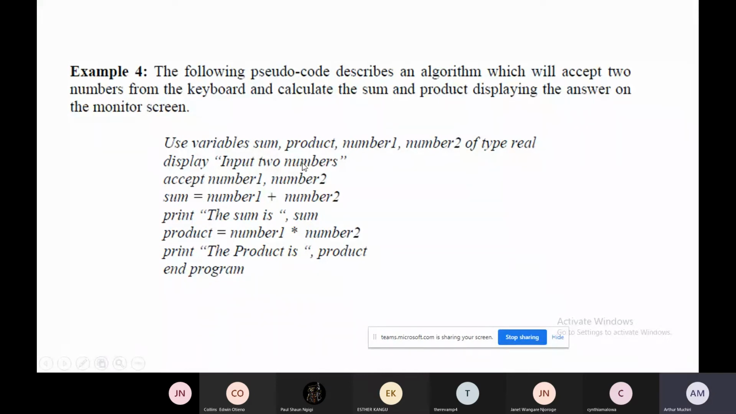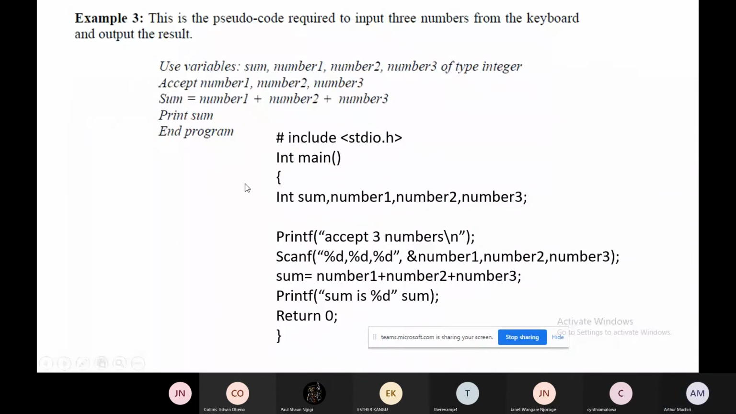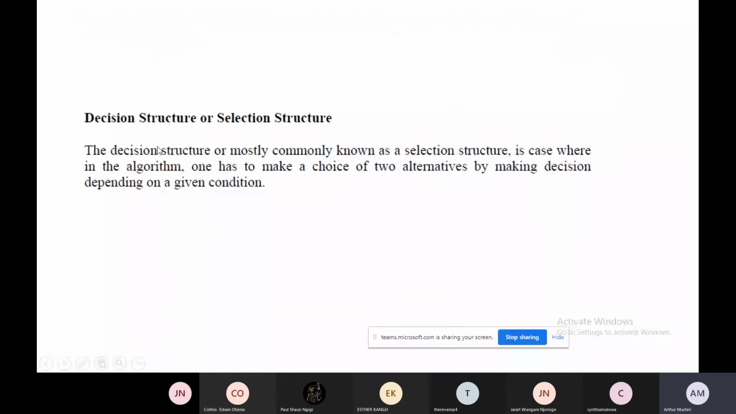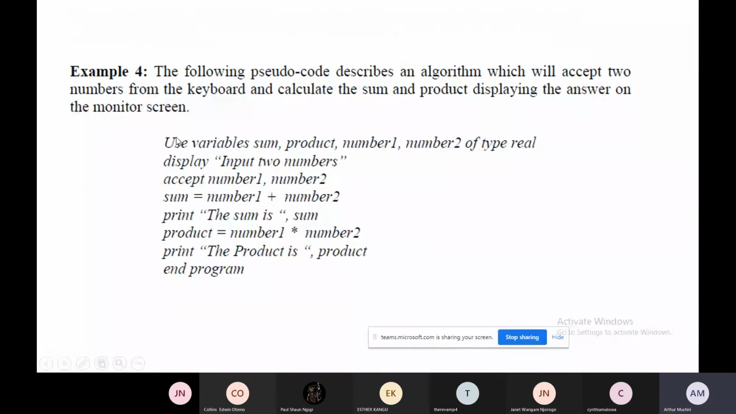Display, input two numbers. Okay, this is if you are display input two numbers. Like for example, in this one, we didn't have that display accept two numbers. Tulisema to accept. So ingekuwa you have also when it was already written this one. This is actually a print screen. Okay, just a minute. So display, this is the printf statement. Unaweza interpret useme display input two numbers, then after that you're going to accept. This part of accepting number 1 and number 2 is what we have the scanf.